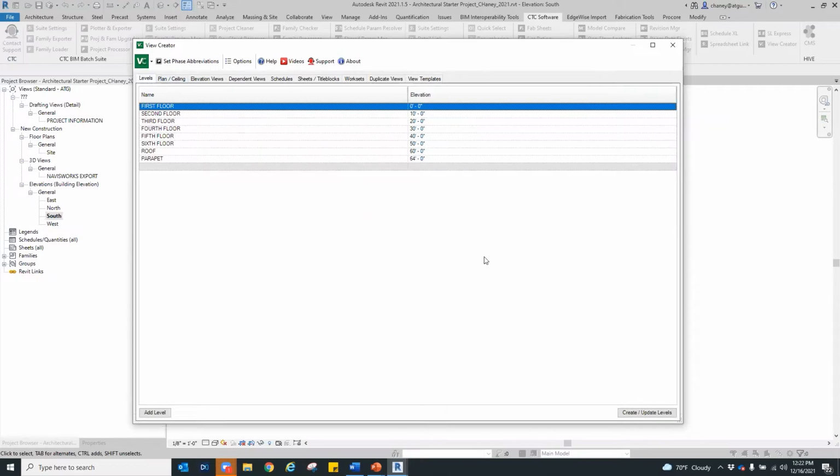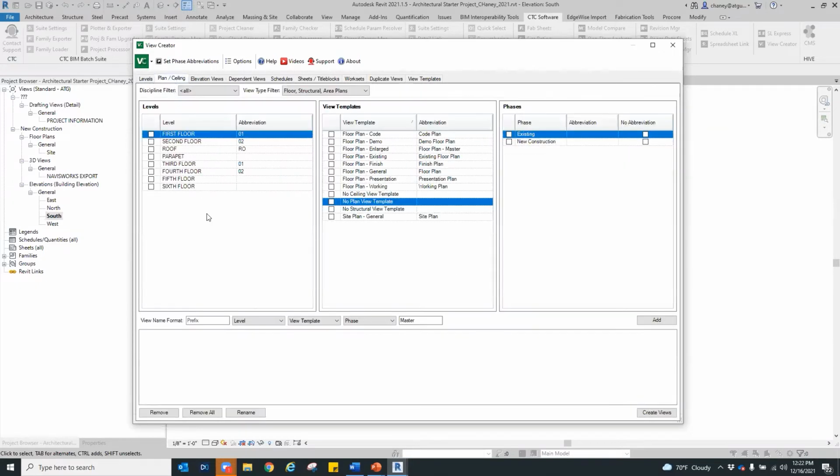So we've already created our levels. Let's actually get started on creating some of these views. So you can see here you have the option to filter by discipline. You can also set view type filters so that if you only want to create ceiling plans, or if you only want to create 3D views, so on, you can filter those.